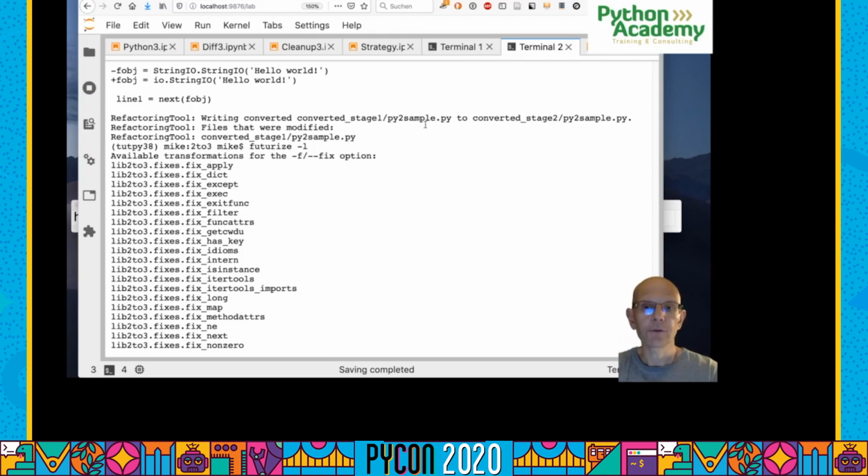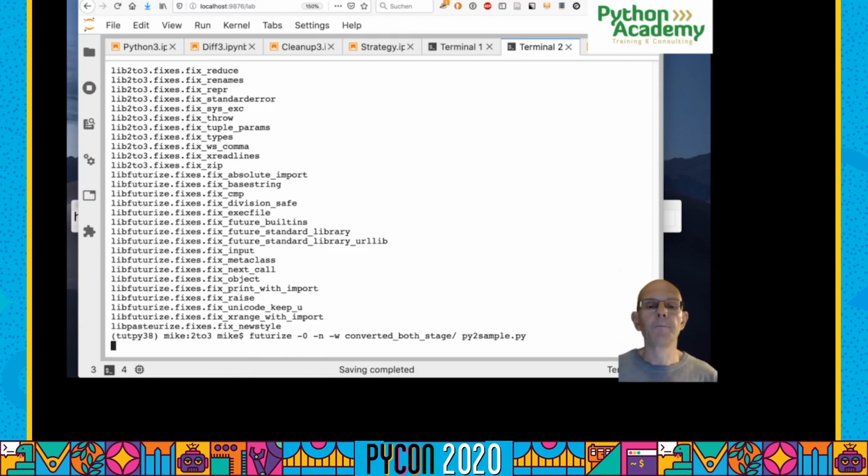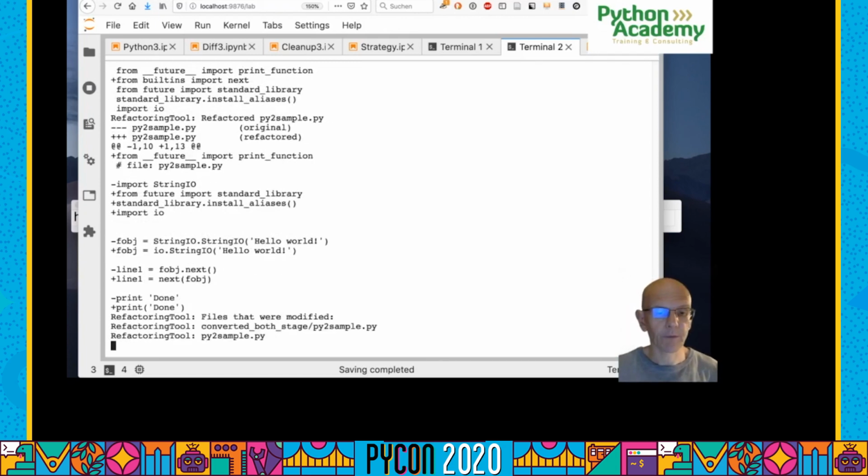Good. Let's do a conversion with both stages. So I use pasteurize. I have my 0 now, which means both stages. No backup, right? Converted both stages. And I use my py2sample, and then it is doing both steps at once. Yeah, and now you see it has all these steps in one go, and it applies them, and it tells you what it did. So this is a strategy. Apply these changes and it works.